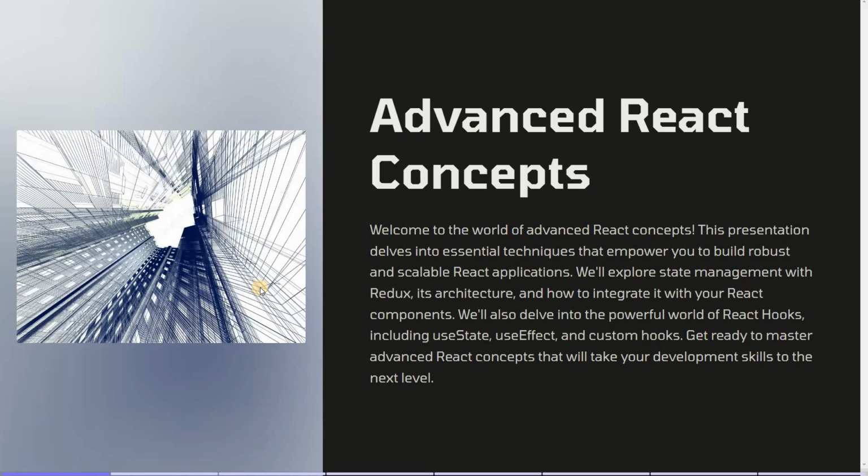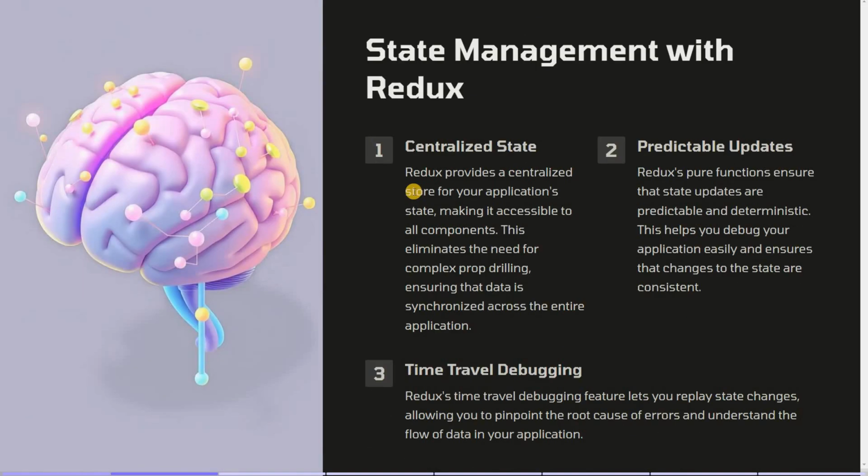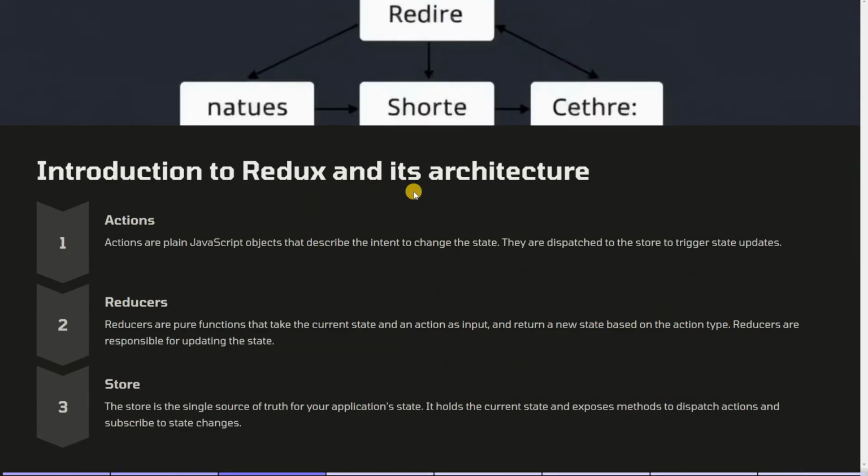In the previous lecture we learned about React and some basic hooks which we used, and in this lecture we will learn about Redux Toolkit. We have also discussed useState and useEffect, so we will also revisit that, and we'll go on to the next level: centralized state and predictable updates. We'll mostly learn about state management with Redux, what Redux is and how it's used. So we'll go with the introduction.